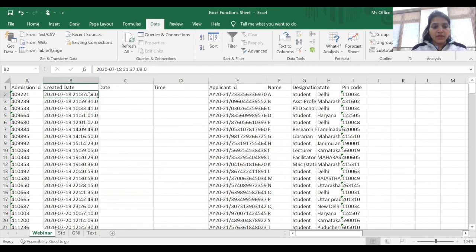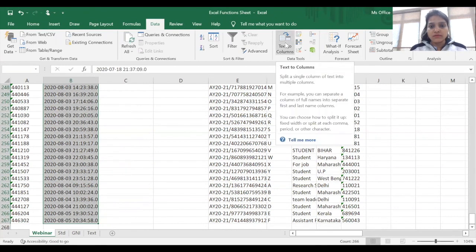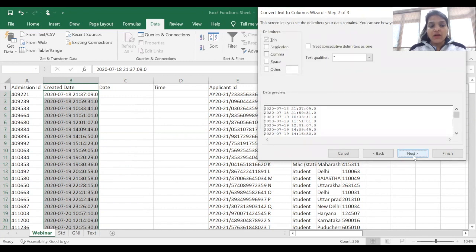I will select the range I want to break. I go to Data, go to Text to Columns, and click on it. A dialog box appears. I will choose Delimited. Next. Now I have to tell how I want to break the data. There needs to be something in common. I can see date and time have been separated by a space. So I'm choosing the space.